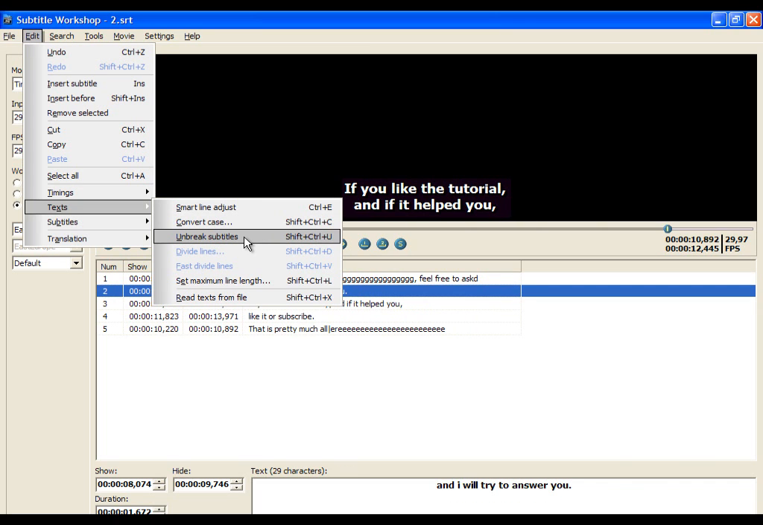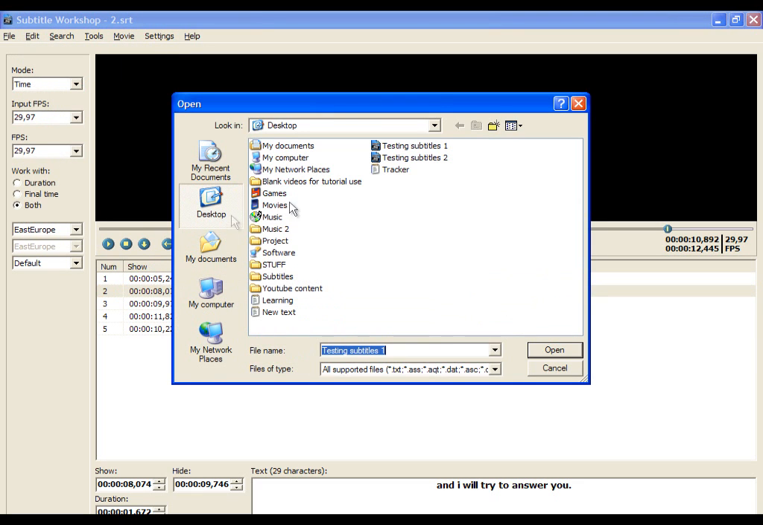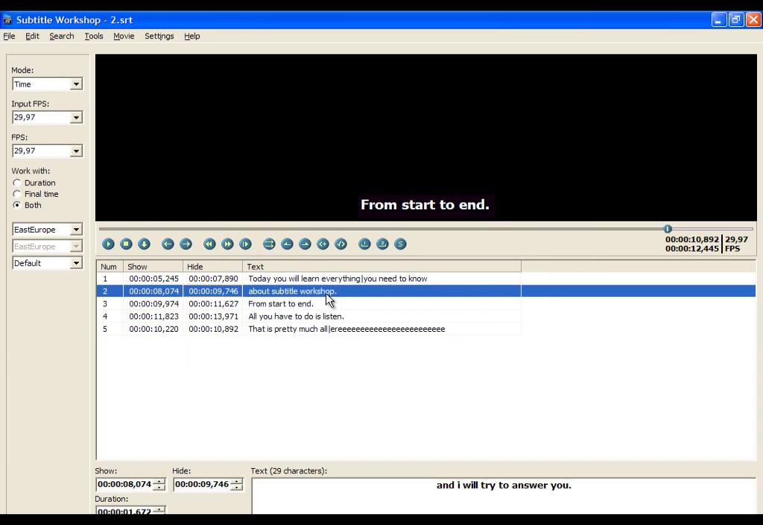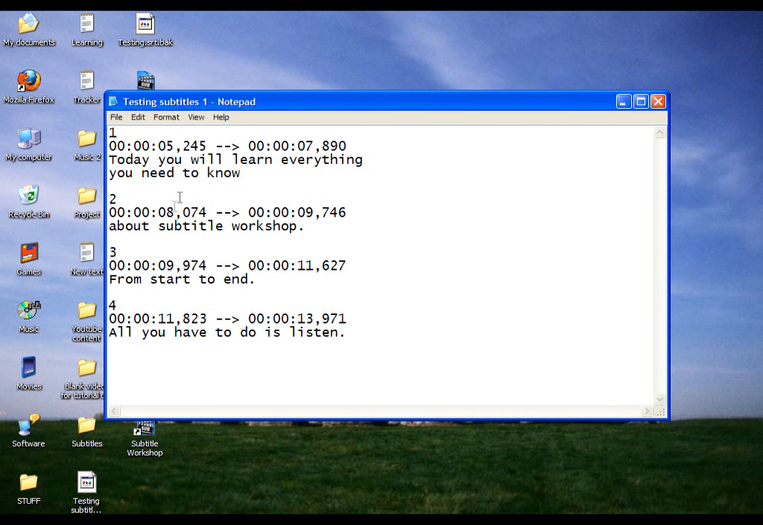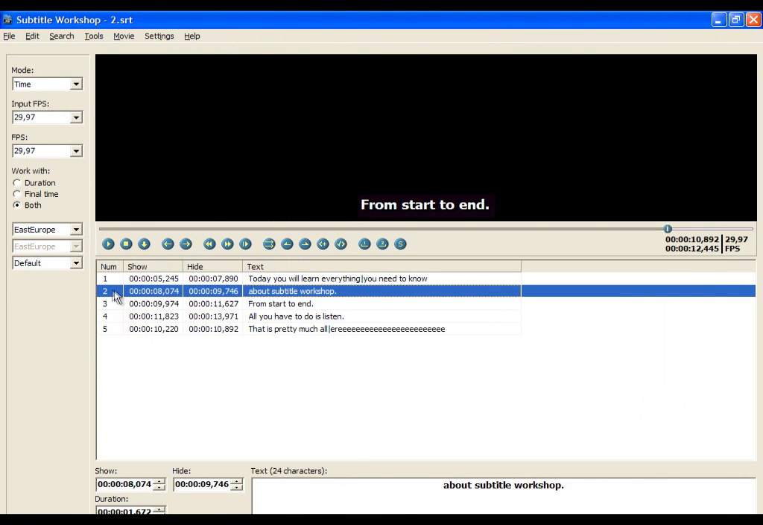Then the last option, which I will present under the edit bar, is very interesting. It's called read text from file, and it obviously does that. You have to select a subtitle file, and the software automatically takes the text from the subtitle lines of the selected file, and brings it to your current work. Watch the demonstration. The subtitles which I selected have just 4 subtitle lines, so the SW brings just those 4, the 5th line is from my current work.